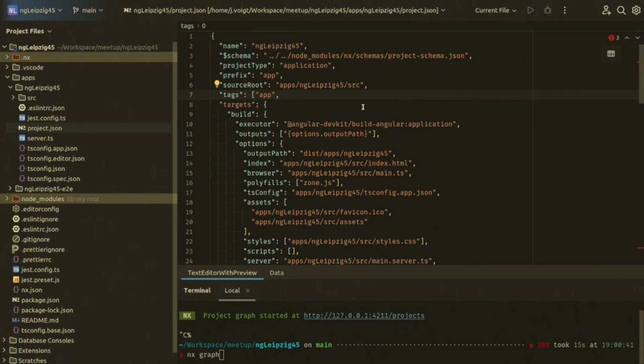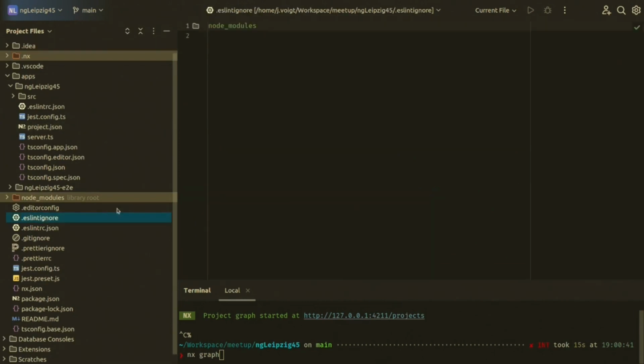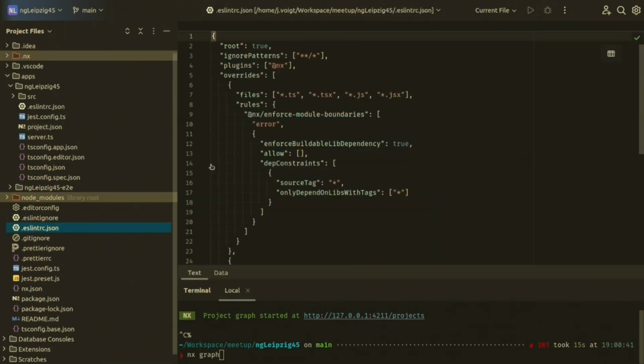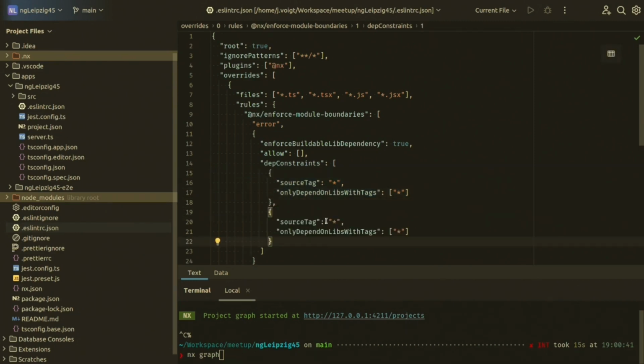Sorry, wrong keyword. And then you can define in your ESLint RC, even the flat configuration is now supported, a constraint. So for example, if I have something with this tag app, then it can only depend on other projects that have the same tag, or add more of those, for example util or something like this.